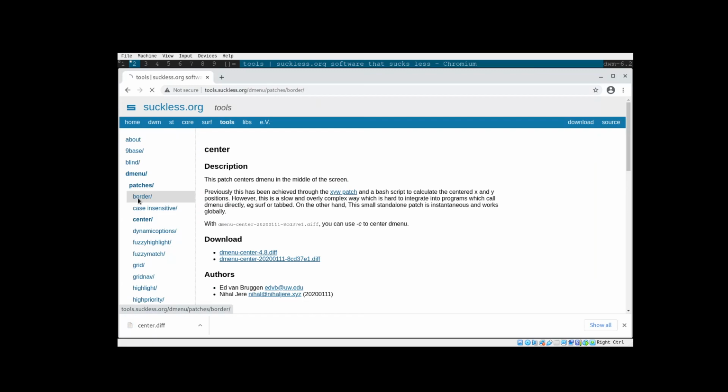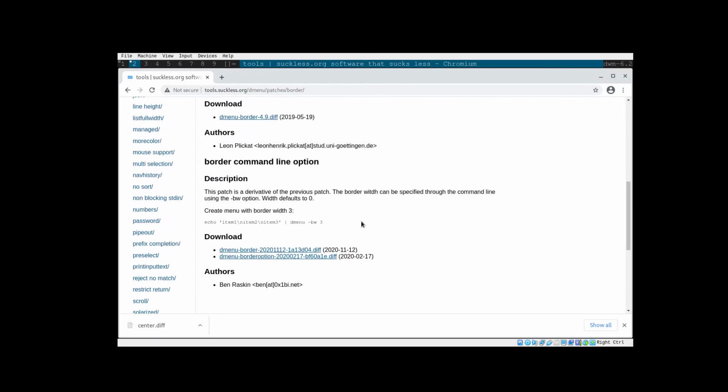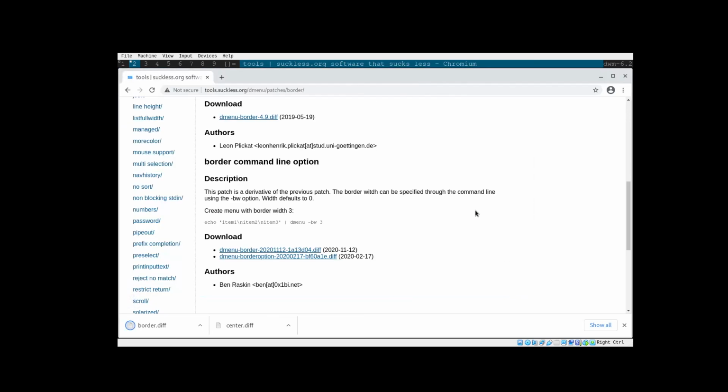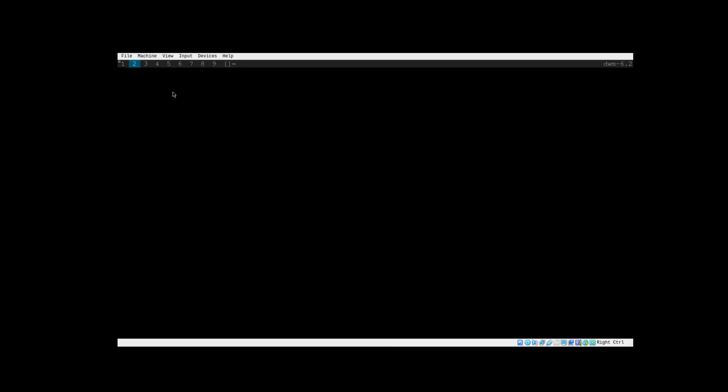And then you're going to navigate to the border patch page here. You're going to scroll down under this download section. Under the second download section, you're going to right click the first link. You're going to save link as, and you're going to save this as border.diff, and you're going to make sure to save that in the dmenu directory. And then after you're done with those 2 patches, you can quit out of the web browser and go back to workspace 1 with Super and 1.